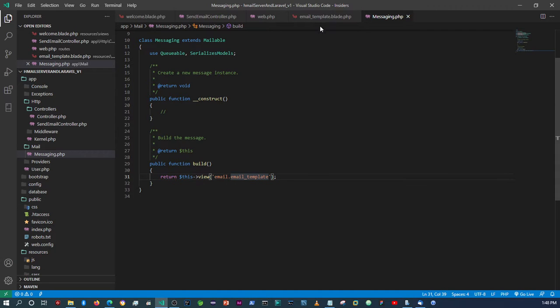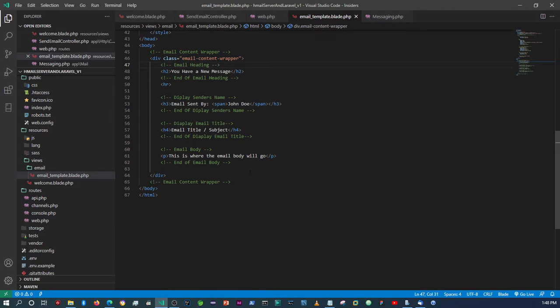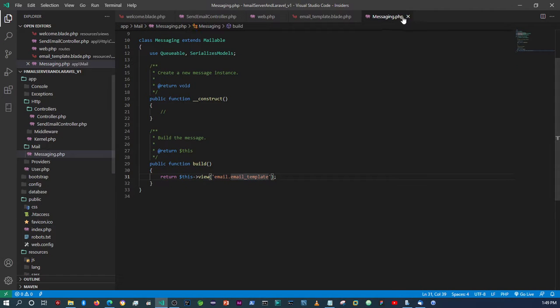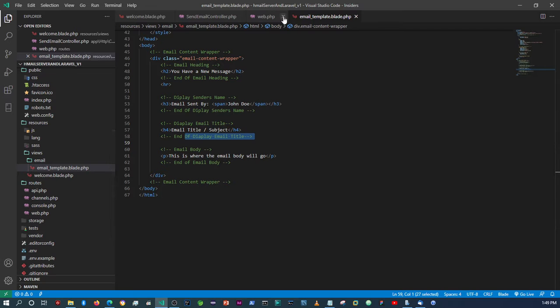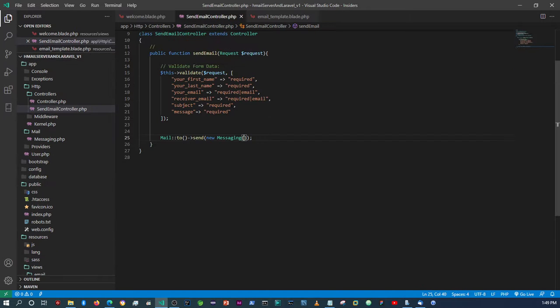And so within the email template here, we can retrieve that information and place it wherever we want within the template. Now, for example, let me close this and go back to the controller. All right, so we did our validations here, and now what we need to do is retrieve the data.